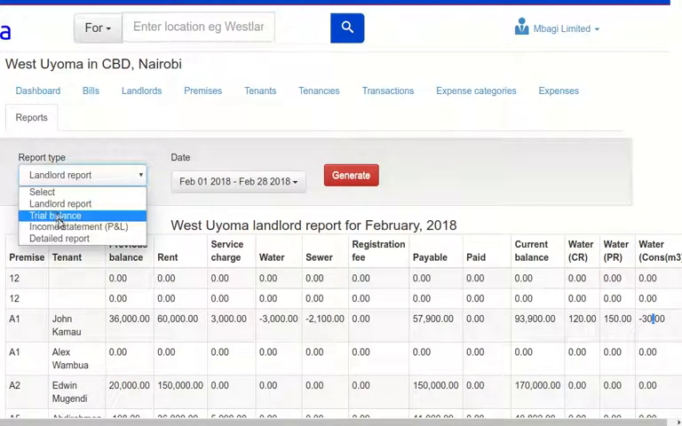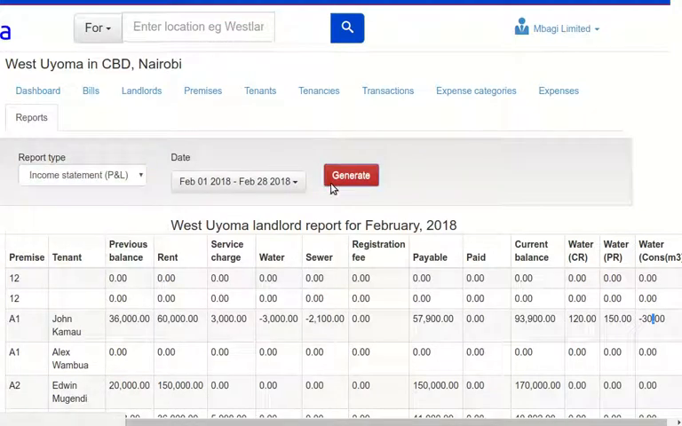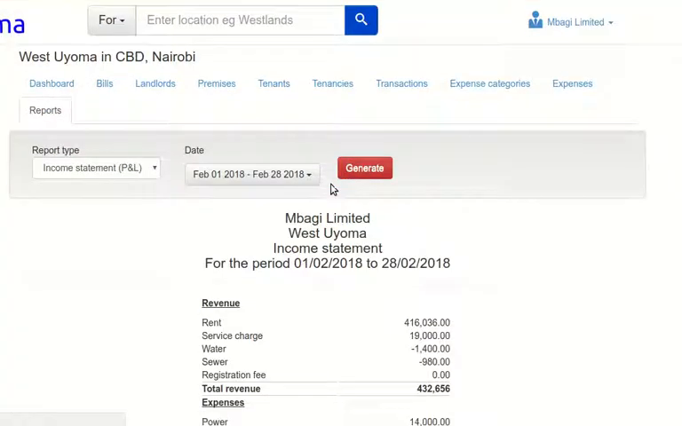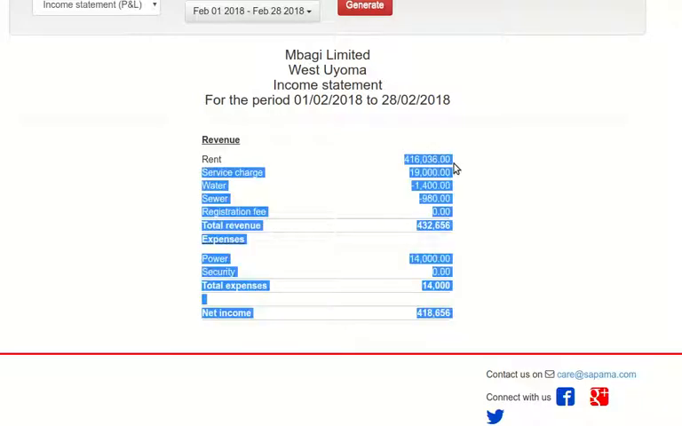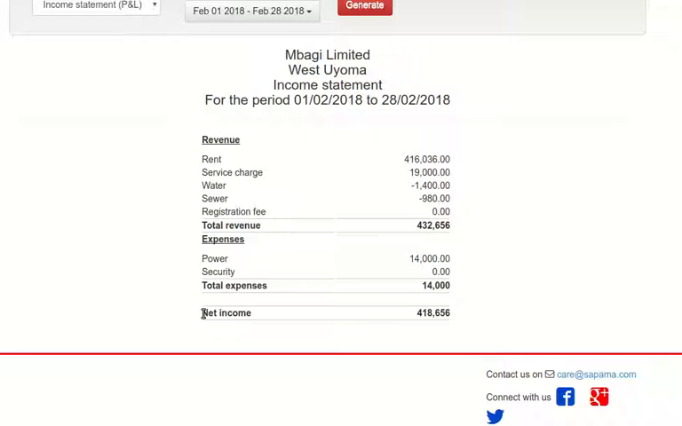Lastly, you can generate an income statement here. It will show us all the incomes from water, sewer, and service charge, mainly water and sewer. Then we have power, if we pay power, water cleaning services, or borehole services, things like that. We are able to see the net income, and if they charge a commission, it will also be an expense that we pay the people at the water points.